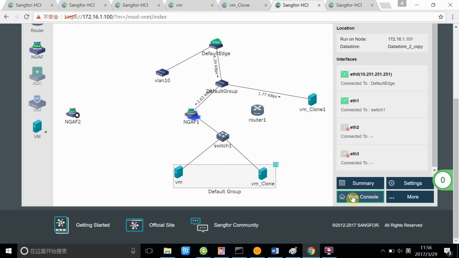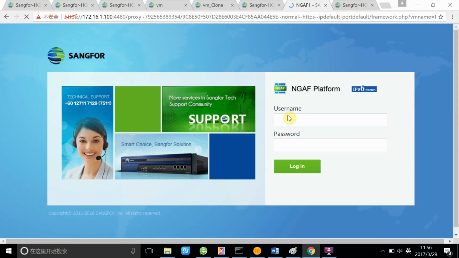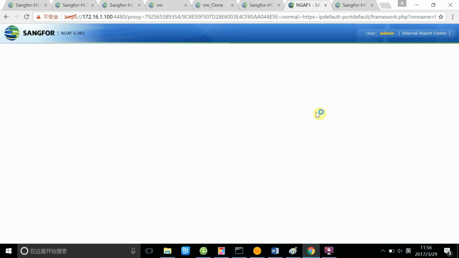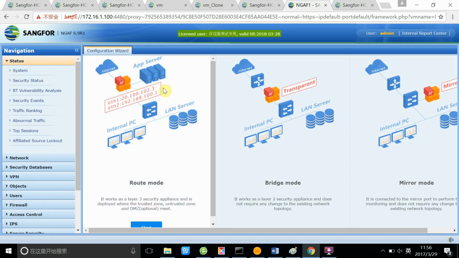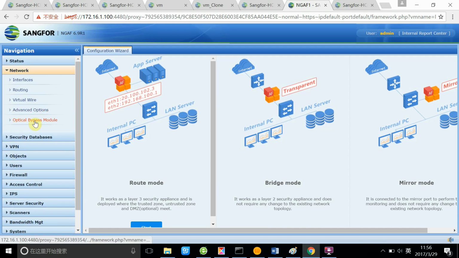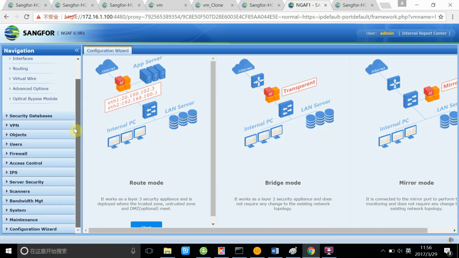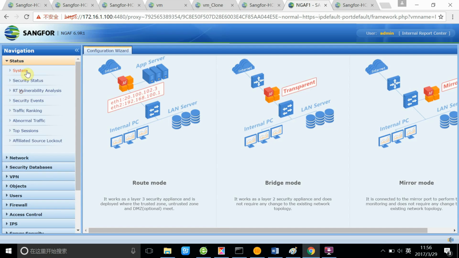To check the web console of this firewall, you just go to Web Console, and the page will be redirected to the firewall management platform. You don't need to input any username or password. Everything will be input by default, and you will be taken to this firewall management console directly. As you can see here, the user interface is exactly the same as our physical firewall appliance. If you are familiar with our physical firewall, you can easily operate our virtual firewall, and the features are basically the same.